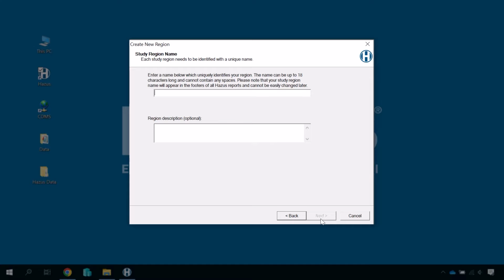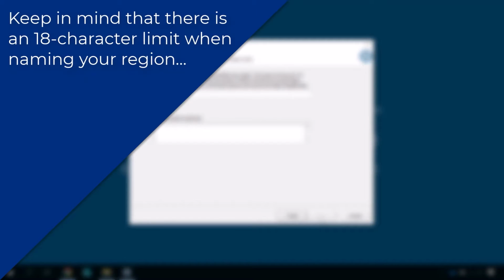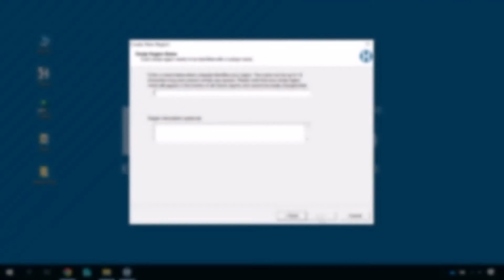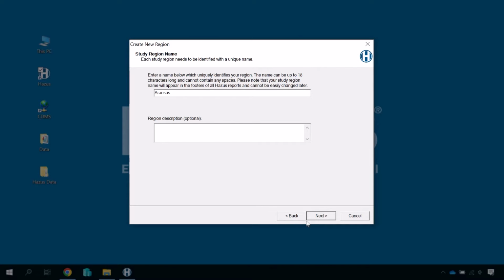It is a best practice to name your region something unique and informative for future reference. Keep in mind that there is an 18-character limit when naming your region, and spaces or special characters are not recommended for the region name. For example, we will name our study region Aransas_Nueces_HU so that we know it is a study region in Aransas and Nueces counties for hurricane scenarios. The optional region description text box allows you to enter descriptive information that does not fit into the study region name. Once you have named your study region and given it a description, click Next.